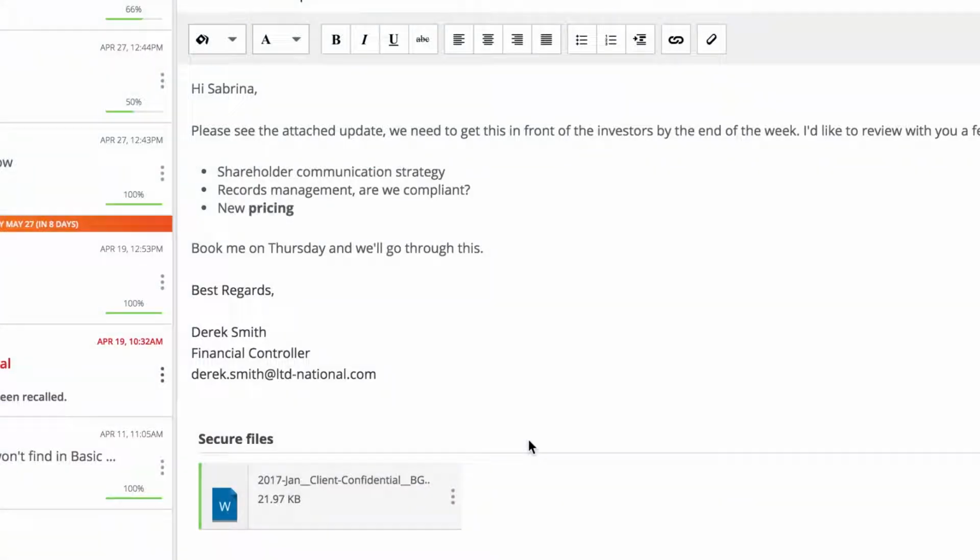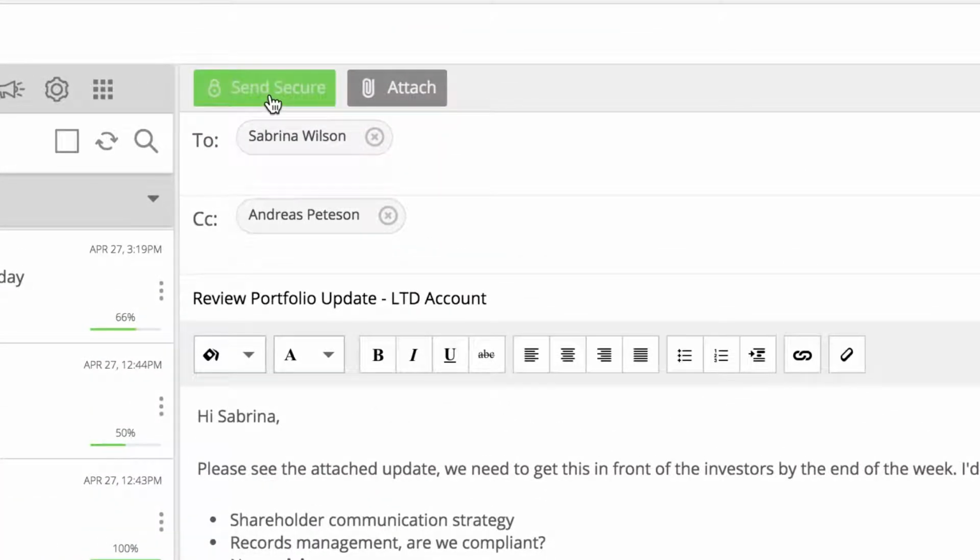Step 3. Simply send secure. It's that easy.